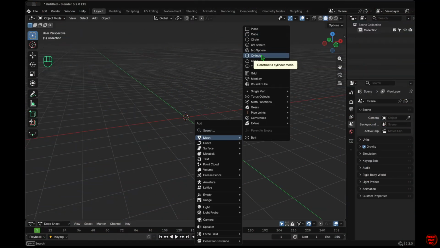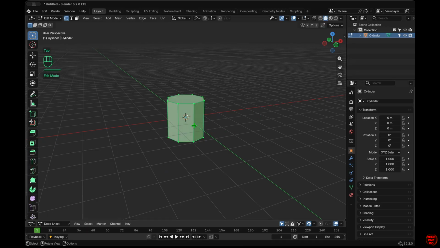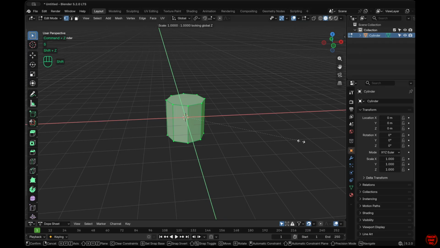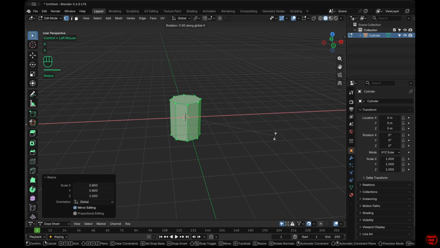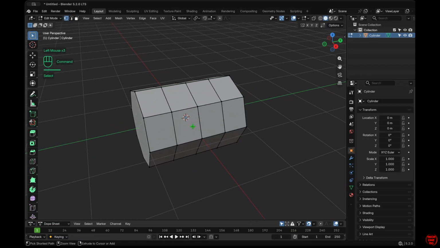Shift+A, and add a cylinder with 8 vertices. Tab into Edit Mode. Press S, then Shift+Z to scale down 0.8 units, R plus X, and type 90 to rotate. Control or Command+R, and add 3 loop cuts.